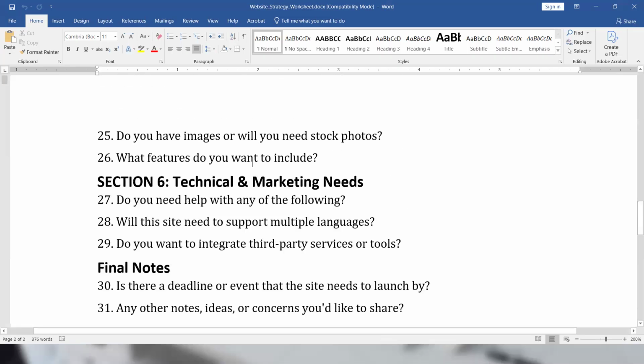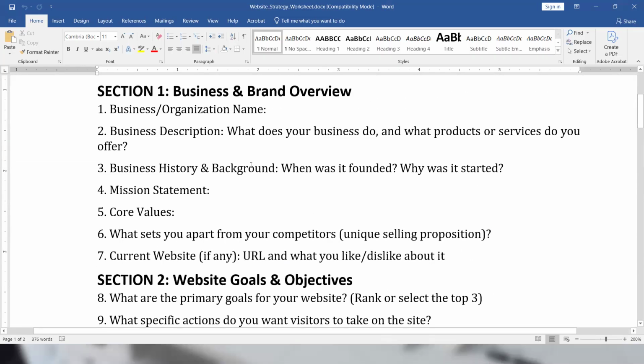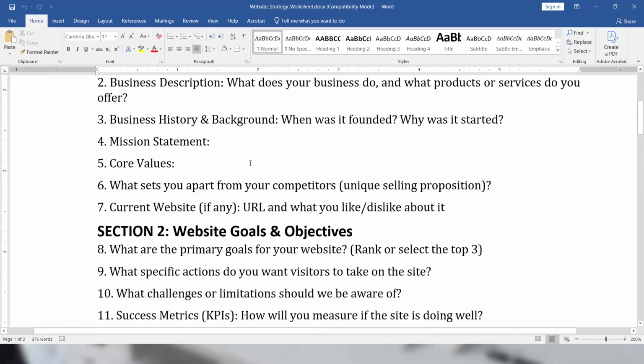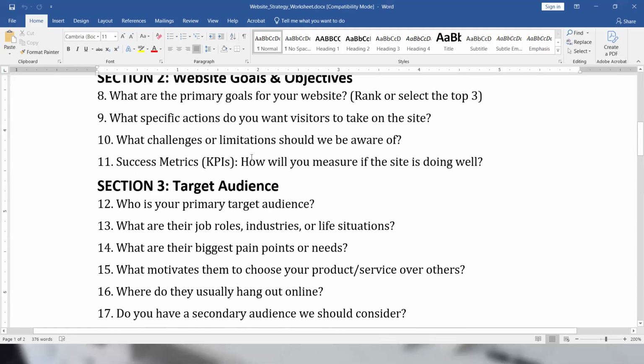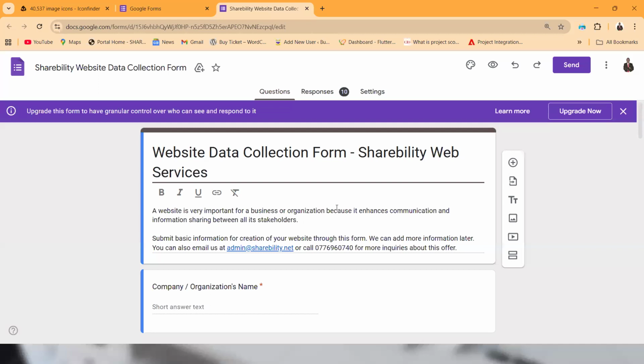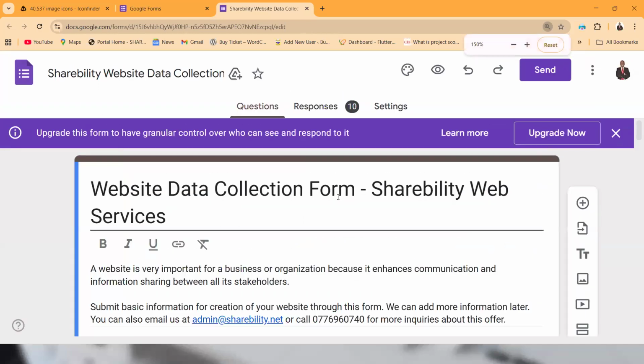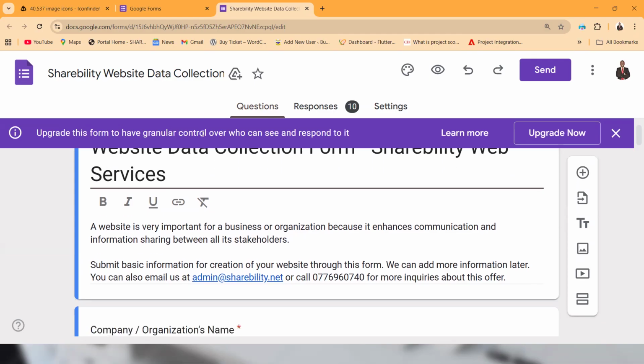So you'll have this document as a resource. I really think it is important you use it to collect feedback from the client before you start the work. At Shareability, we used a Google form. You can also automate that document using a form like Google Forms or any other online way, maybe Microsoft Forms.